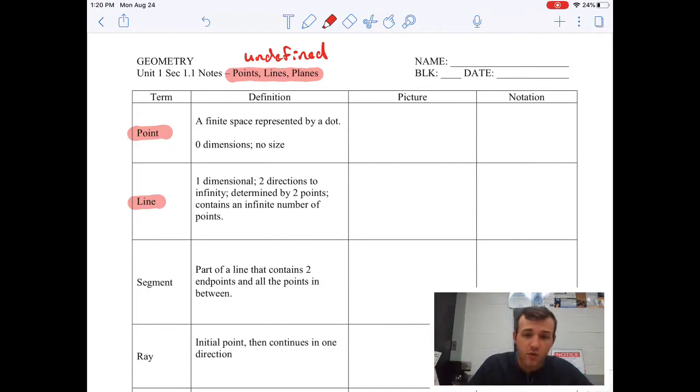So the first one, like I said, is point. So for point, it is a finite space represented by a dot. It's got 0 dimensions, it's got no size, no thickness, no shape, nothing. It is just a pinpoint spot in space. And how we represent this, since we have to show it, is we represent it with a dot. And we always will label it with a capital letter. We will not use a lowercase letter. It'll always be a capital and then whatever you choose. In this case, I chose A.